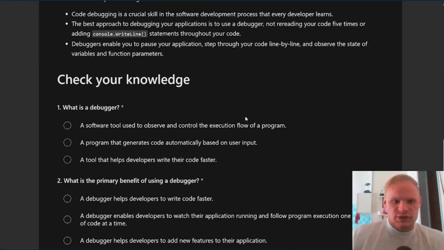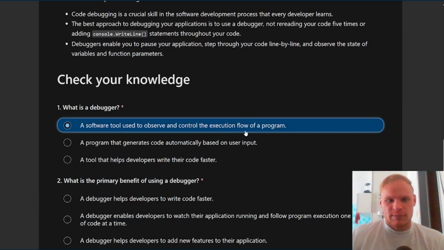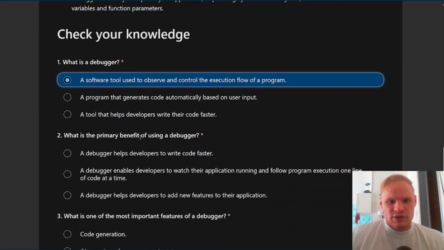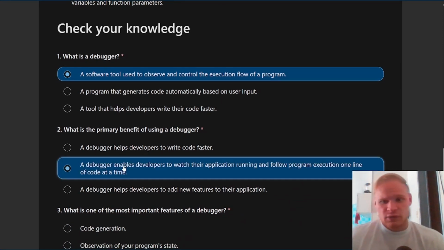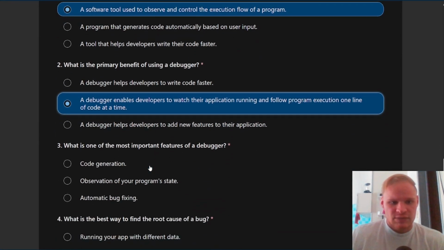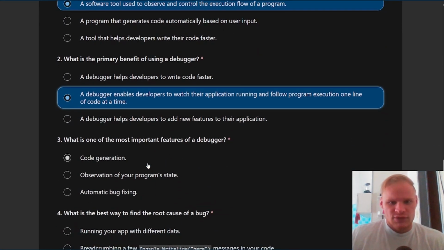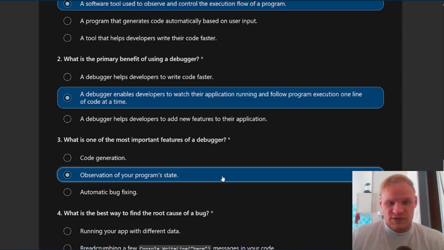All right. Here's some more questions. What is a debugger? It's a software tool used to observe and control the execution flow of a program. What is the primary benefit of using a debugger? A debugger enables developers to watch their application running and follow program execution one line of code at a time. What is one of the most important features of a debugger? Observation of your program state.